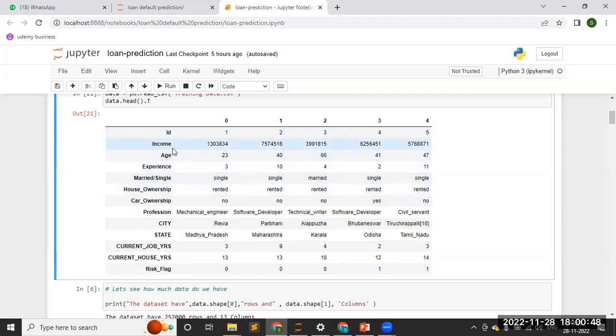Income is an important factor, but ID is not important. Age could be an important factor. Experience is important. Married or single can be important. We'll see in the EDA whether it has any importance or not. House ownership is important, and car ownership is also important. Like that, we have various features.